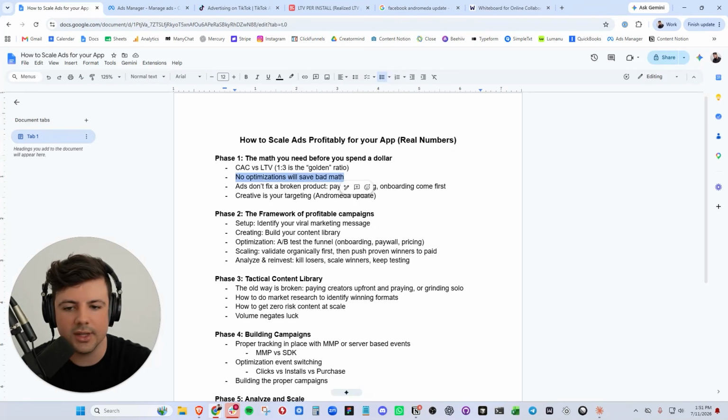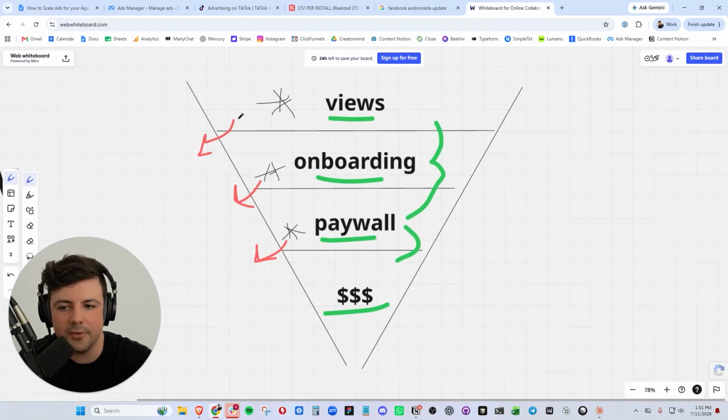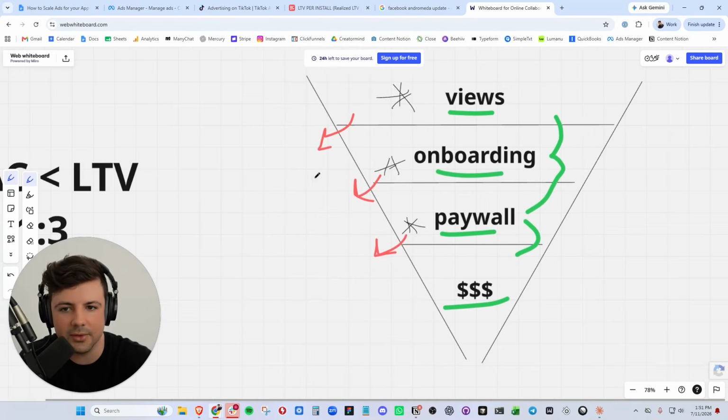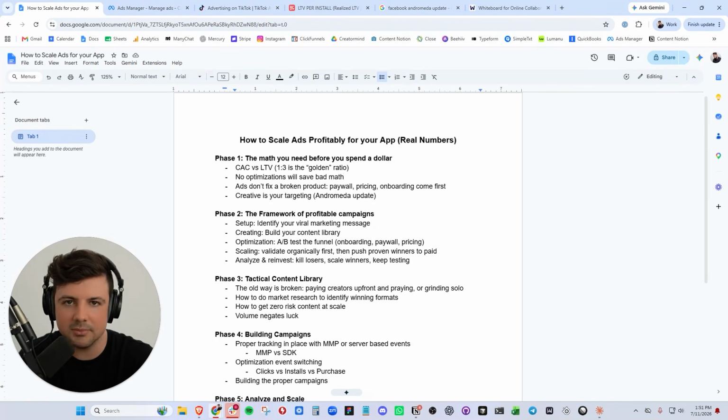You need to also understand that no optimizations on your paid ads will save bad math. If your funnel isn't airtight and your CAC to LTV can't reach profitability because of your funnel, you will never be able to scale paid ads, because ads will not fix a broken product. They will just further emphasize the brokenness, if that makes sense. So you need to make sure that your paywall, your pricing, your onboarding are all dialed in. Those come first. And you also need to understand that the quality of the content that you're running on paid ads is so very important.